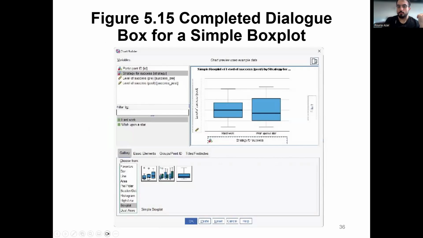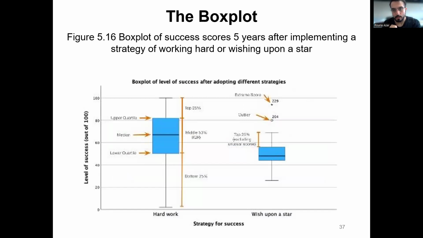So if you click on box plot and choose simple box plot, you need to again drag and drop your variables into drop zones, and it will create a box plot like this, as we can see from the screen. So as I said, box plot represents the median and the quartiles. So the black horizontal line in the middle shows the median, and then the box itself, the upper side of the box represents the upper quartile, and the lower side of the box represents the lower quartile. And then we have top 25% and bottom 25%. In box plot, we can also identify outliers, unusual scores. So we have an extreme score outlier on the right side of the box plot.